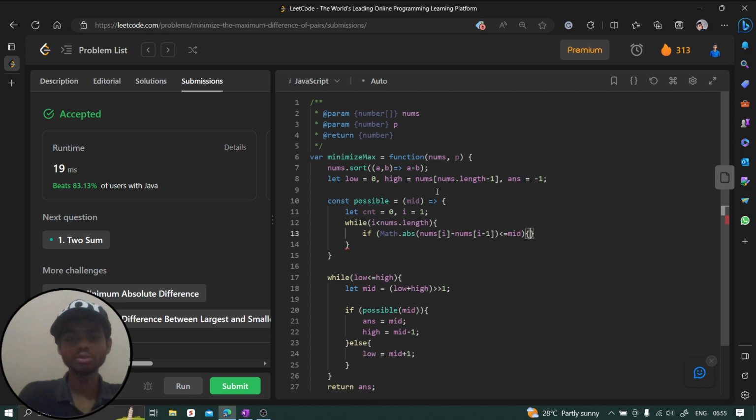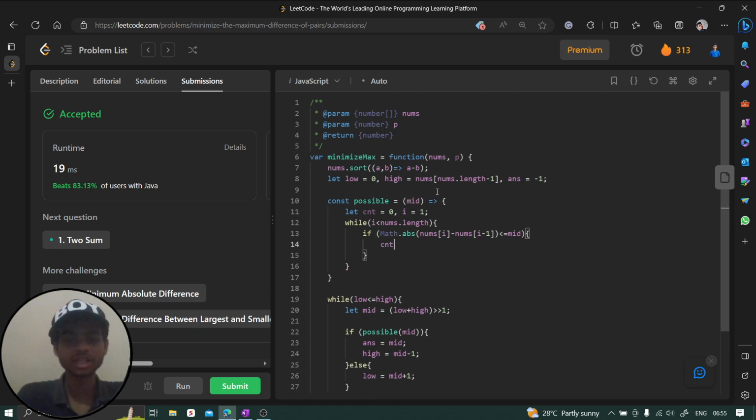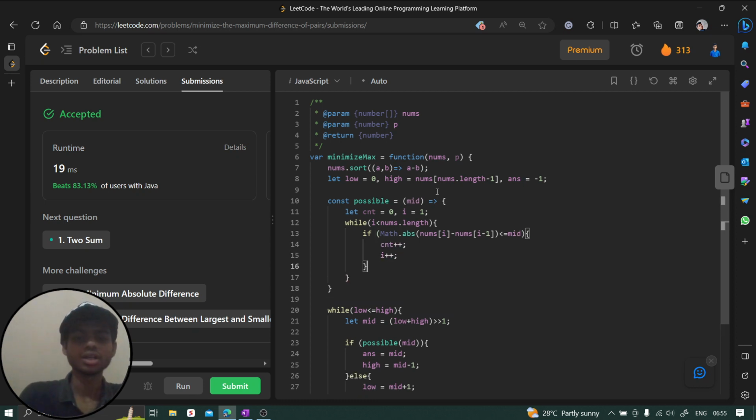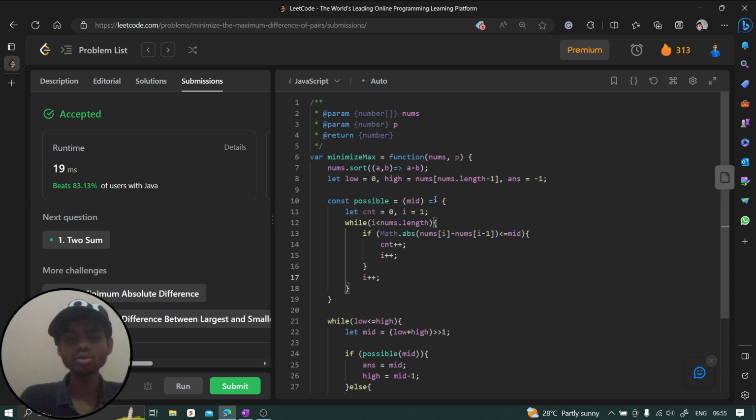That means this is one possibility, so we can take this pair. If we are taking this pair, we are going to say count plus plus, and after that i plus plus. I hope, guys, you know why we are using i plus plus inside this and why we are using it outside. Outside is for the whole while loop, but inside, we are taking a pair, so we are taking two values, right? So whenever we satisfy this condition, we have to do i plus plus two times, one time here, one time there. And if we are not taking, we have to do just one time i plus plus, right?